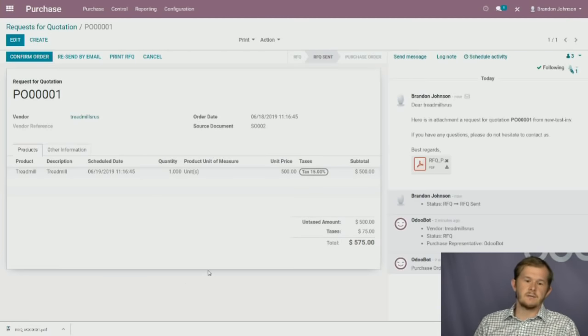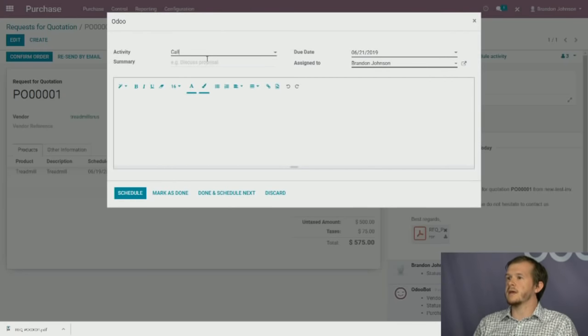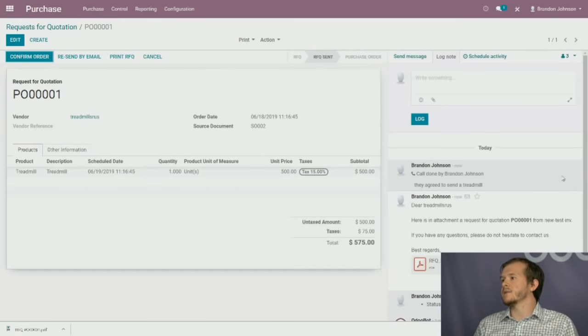Now, once we receive it, we're actually going to have to put in a lot number on it, but we'll get to that once we've confirmed that Treadmills R Us are willing to send. So we can log a note right here, and actually not even log a note. We could say we had a call with them. They agreed to send a treadmill, and mark this as done. And now this call is logged, and from here we can actually officially confirm the order.